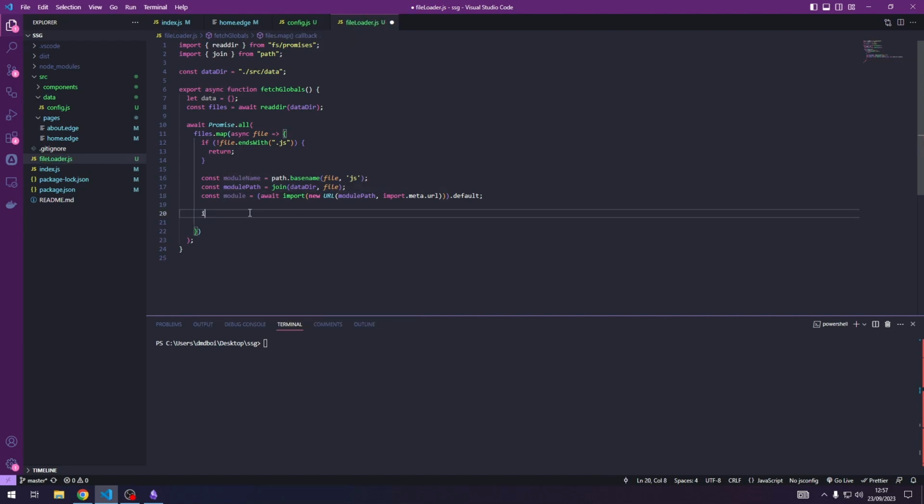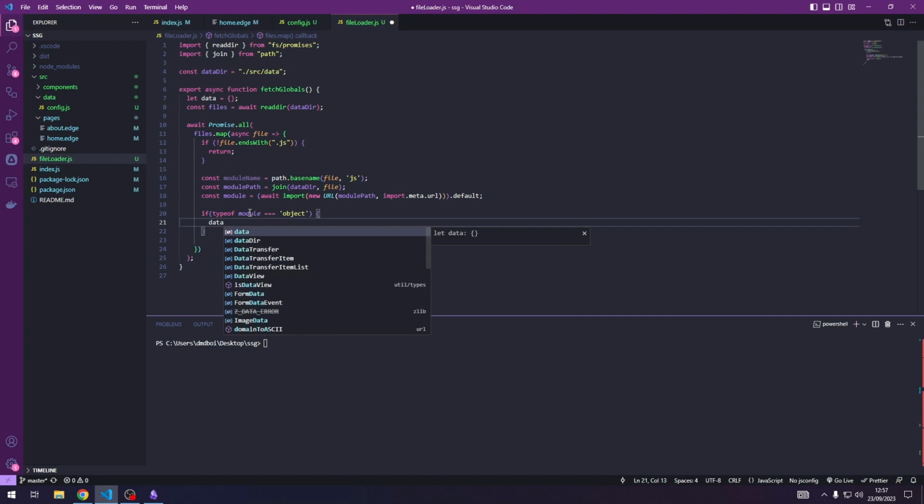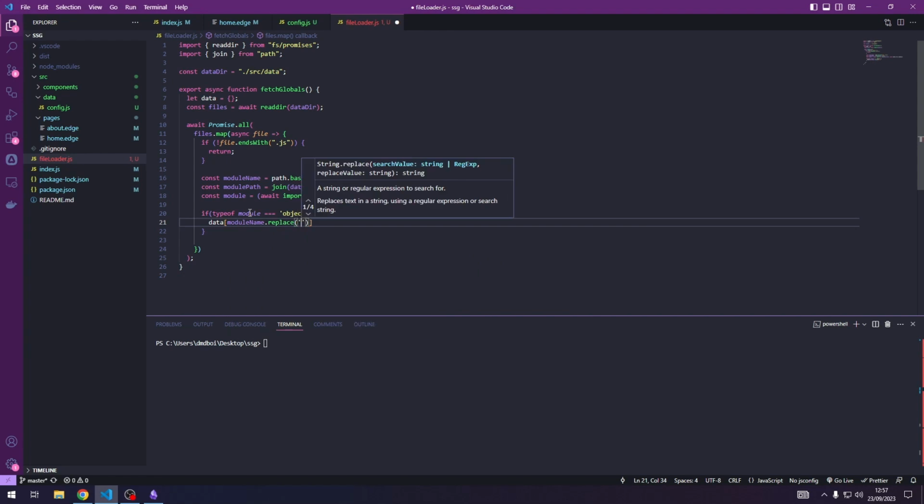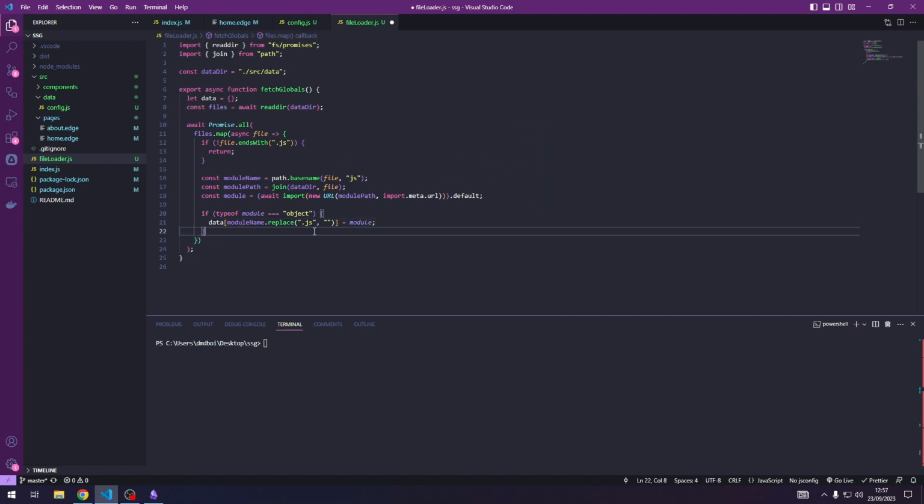Finally, I want to do if typeof module equals object. So if we're just exporting a normal object, we want to do data[moduleName]. We want to replace the .js here with nothing. And then we want to give it the module that we just imported. Finally, at the bottom of this function, I want to return the data object.